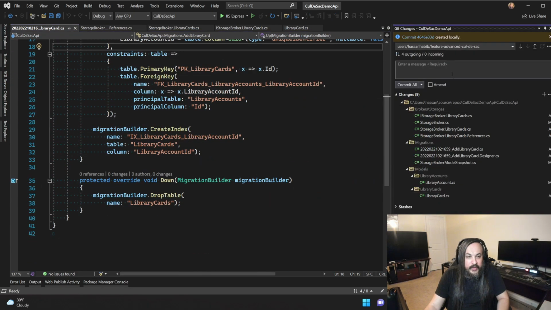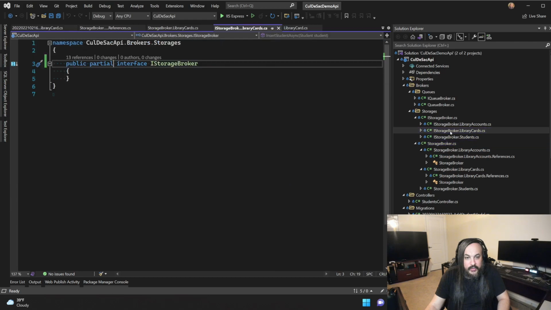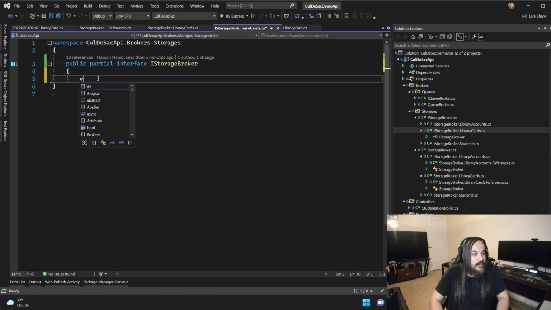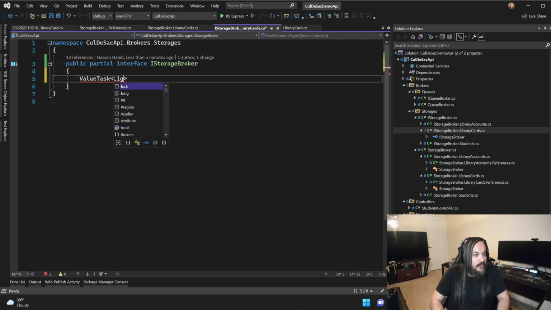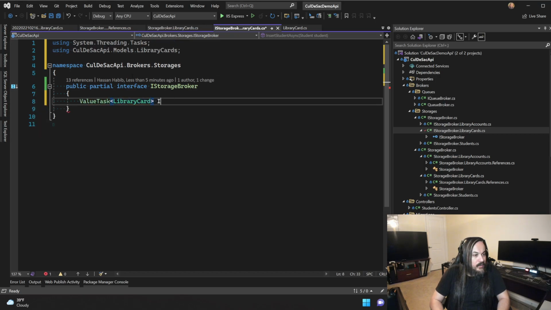Let's go and write a commit here and just say data, add library card model and migration. What else? We need a storage broker, right? So let's go back to our storage broker for library cards interface. And I'm going to go here and do exactly the same thing. So value task, let's see. Value task. And here's a library card. And here is insert library card async. Here's your library card. Great.